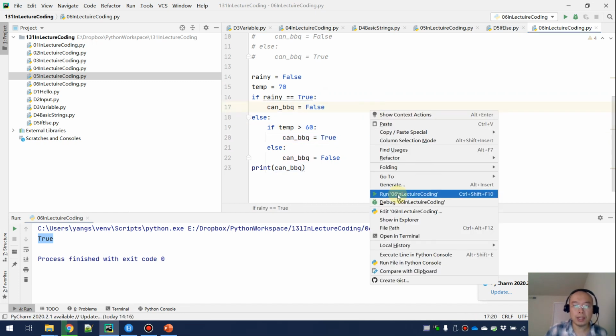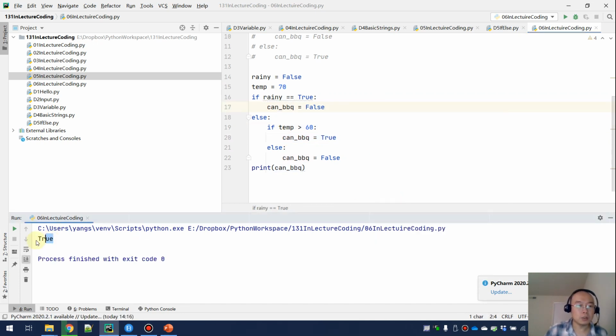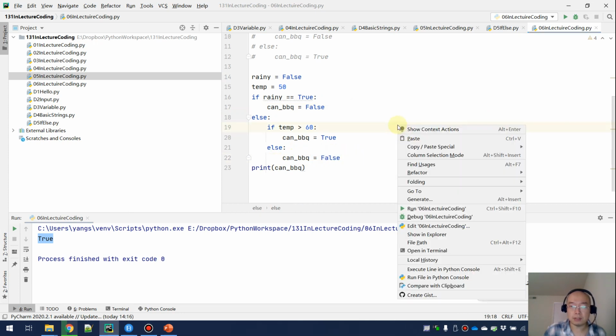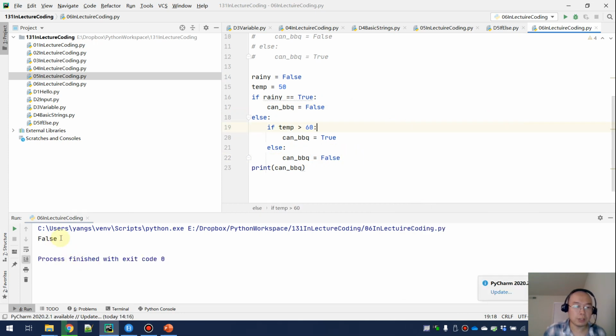Let me run the code and try that. Okay, good, we got a true. Or if we do 50, for example, then it is too cold, and can barbecue should be a false. So let me run this again, and good, we do have a false.